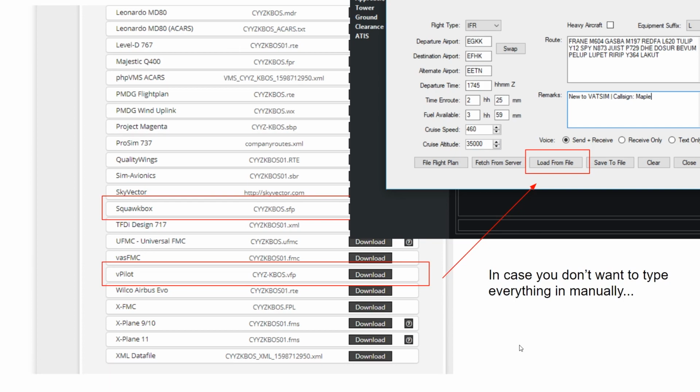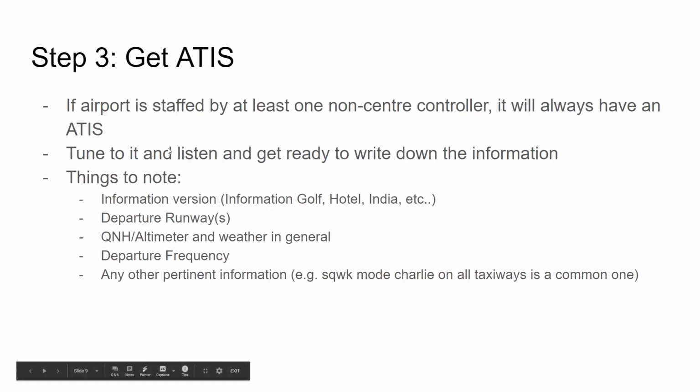And the earlier you file it, the better, because if you give them enough time, they will actually give you a pre-departure clearance, which means you don't need to contact them for clearance. They're just going to message you privately with what your clearance is, which is always nicer to have.